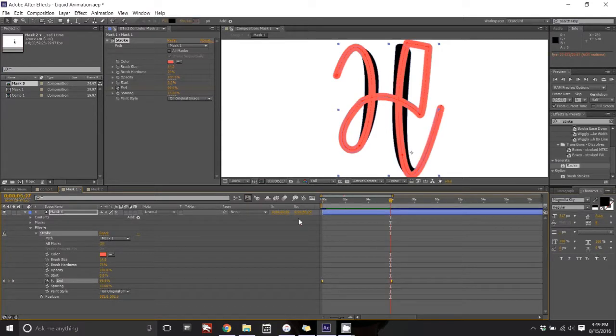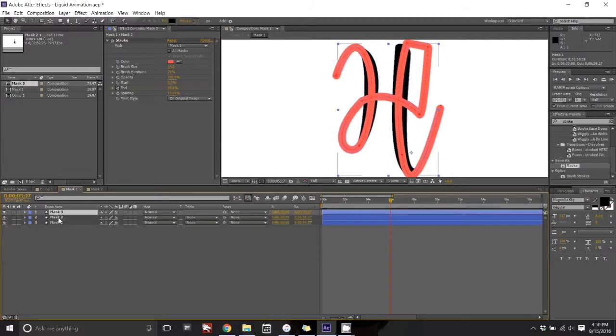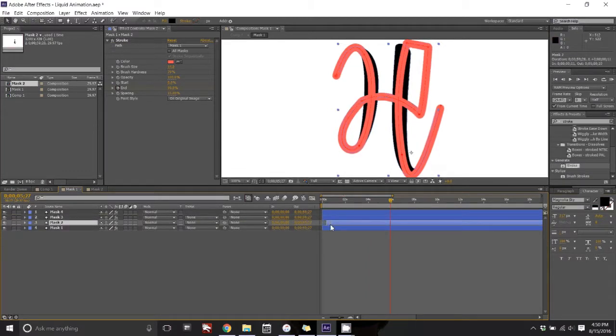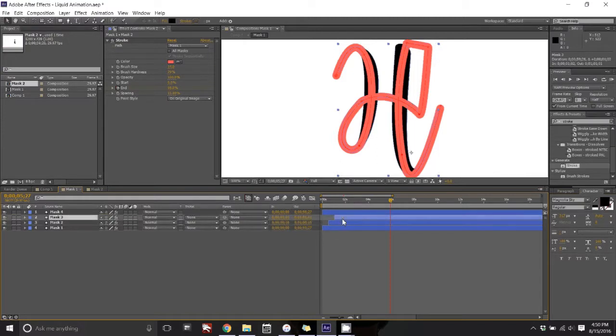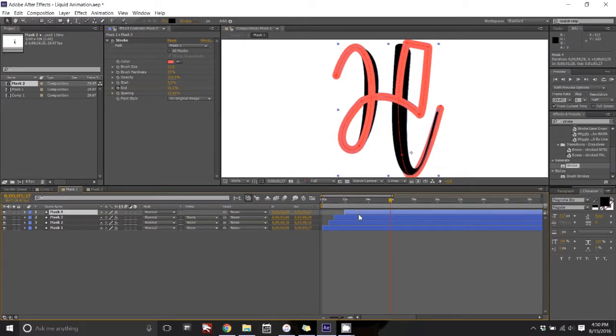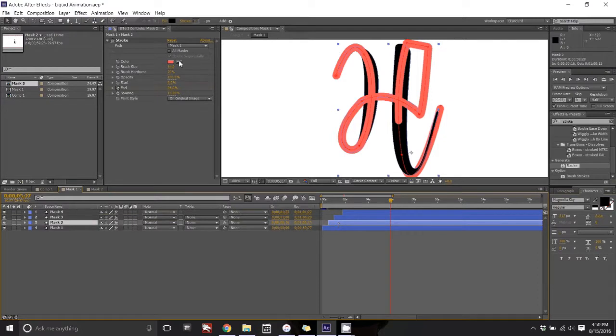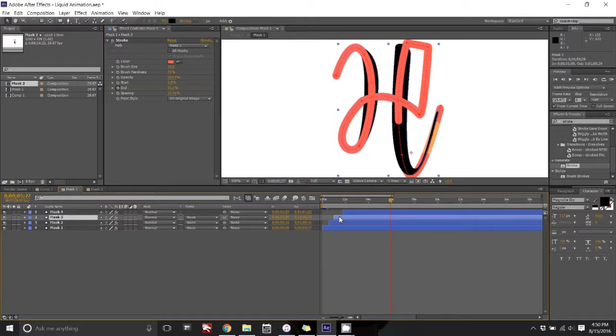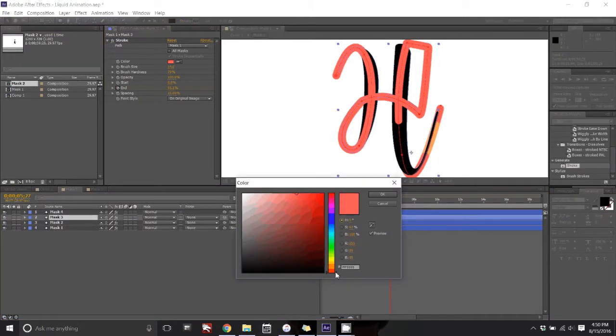So now that you've got your stroke, you're going to duplicate the layers again. You're going to be creating about 3 to 4 layers in total. If you want, you can even have 2, but that really depends on you. Now I'm changing the colors of each layer. That way I know which is which, and I can see the different movement of each layer.